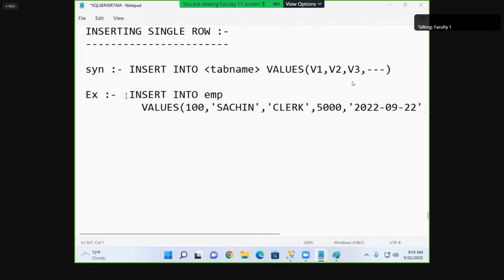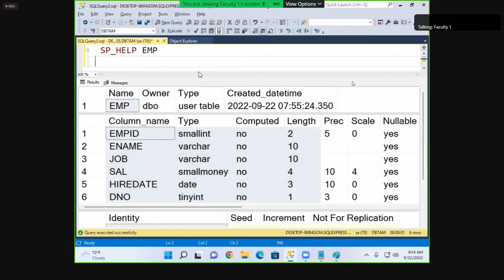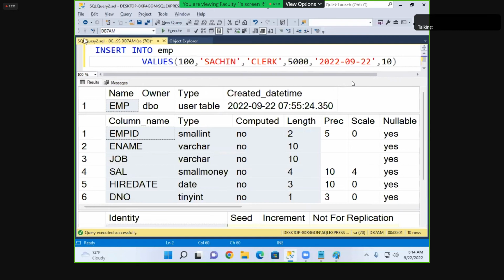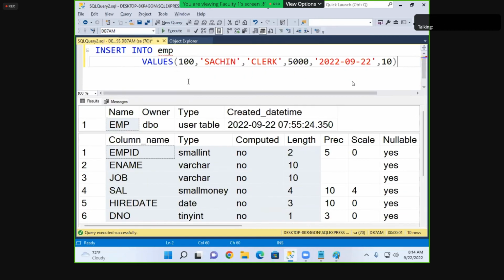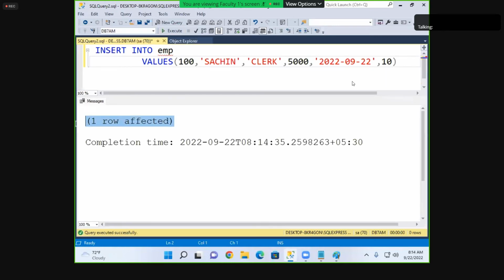So then let me run this. Execute this. Then click this execute button. Then what happens? One row affected. One row is what? Created. One row is created.